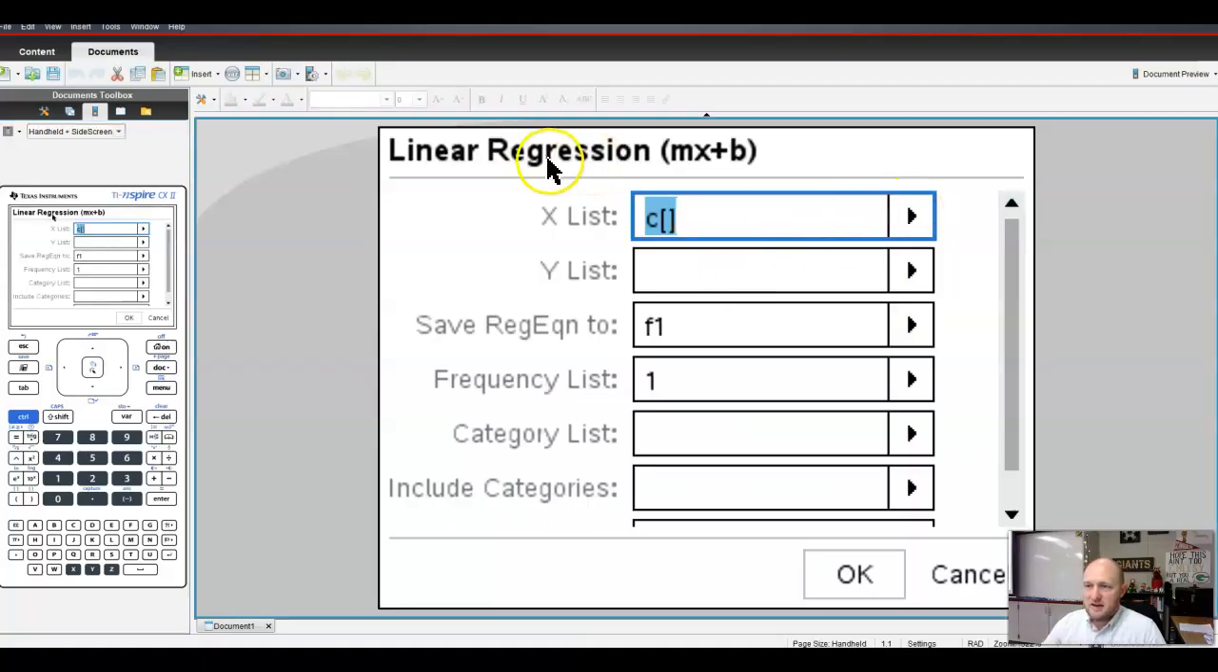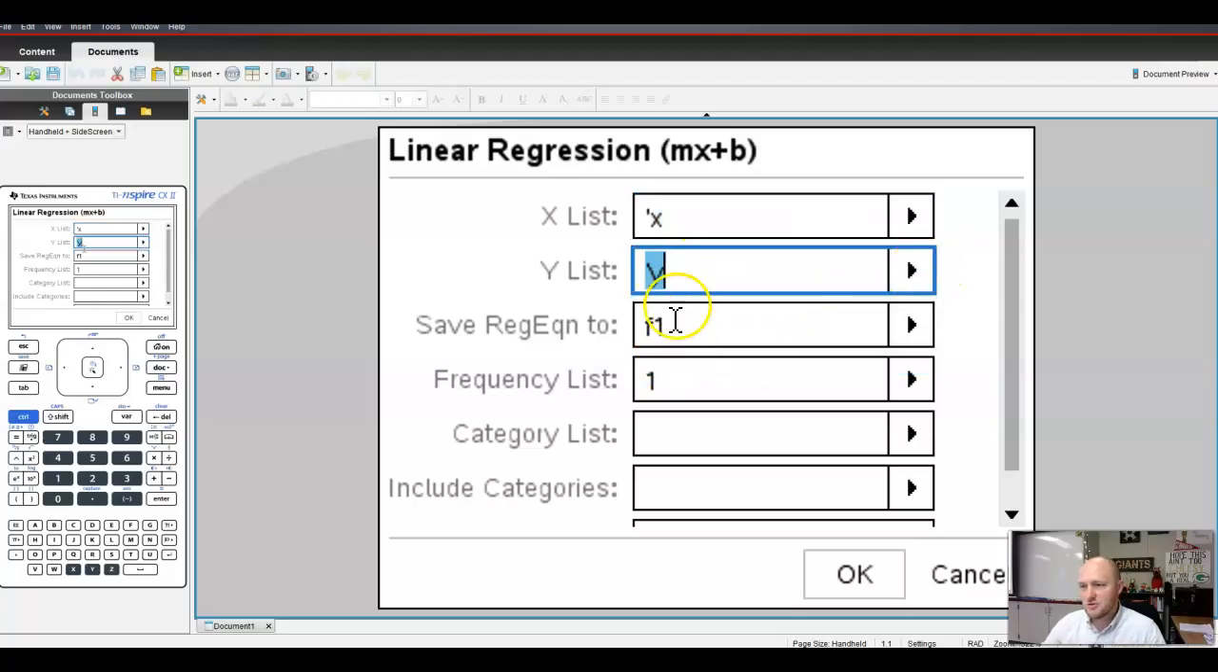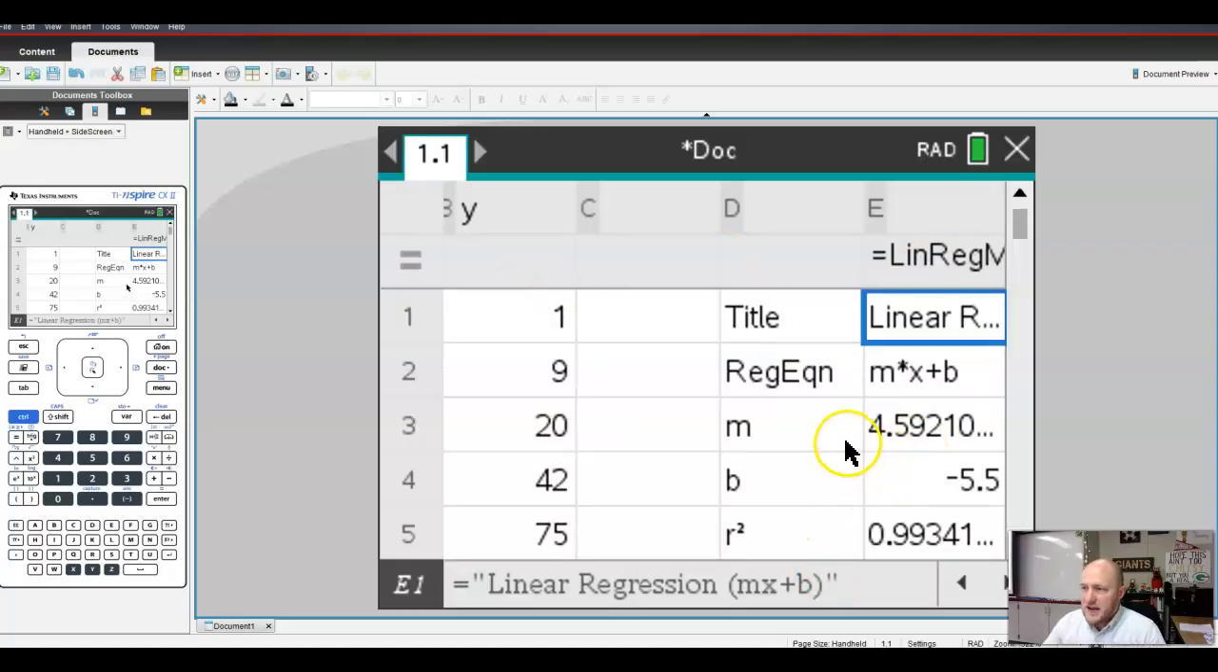And then it'll say, hey, for your regression, what do you want to use as your x list? I want to use the first list, x. What do you want to use as a y list? I'll use y. And then it says save regression equation 2, and you can title this a different equation. I don't mess with that. I just let it do that. And then you can see here, okay, here's your slope, your m value, 4.592, which is what we had, and then your b value, negative 5.5, there it is, okay?